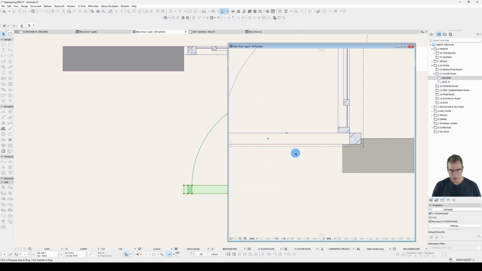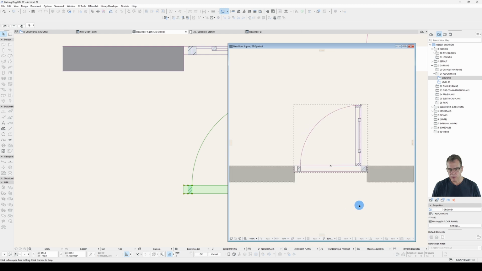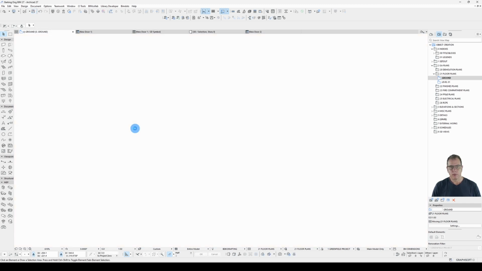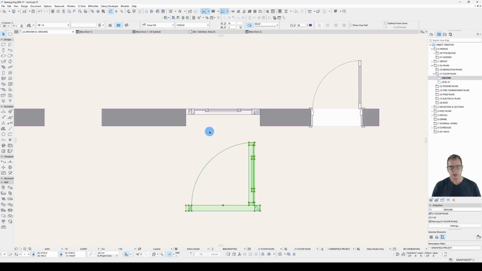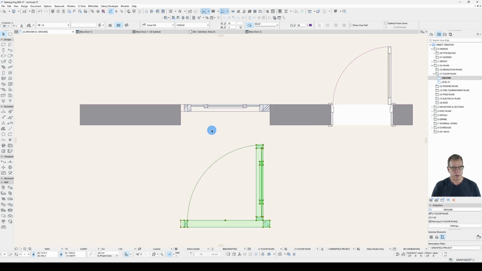Now I can only snap to that origin, so I'll snap center to center. There we go. And there's the symbol that will appear. So I'll save that. Have a look, nothing's happened. And there's two reasons for that.